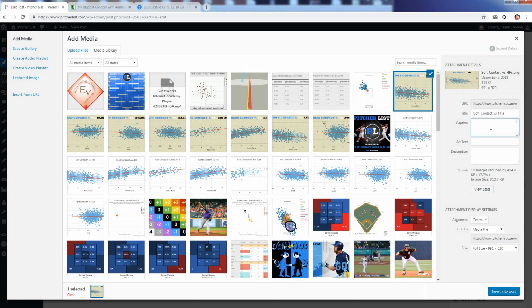You can add a caption. Generally, I think captions look bad. Our CSS right now is a little bit small for captions. I haven't taken the time to make it bigger, so right now it's really hard to read. Generally, avoid captions. Title doesn't matter. Just leave it blank. If you want to talk about the image, just talk about it underneath. But you want to make sure center, media file, and full size.